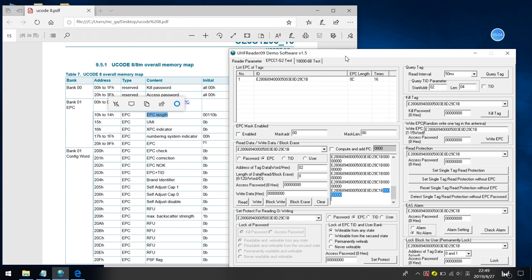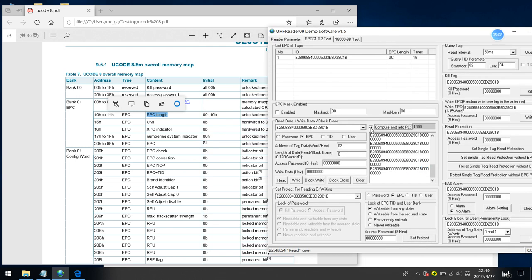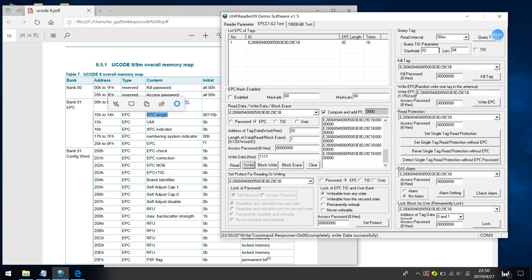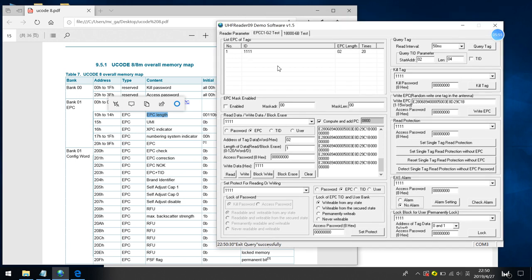If we want to write the tag, we need to check this box. This is very important because it will automatically count the EPC length as per your input. For example, if I want to write one length, one length means four hex. So I just write 1111. Okay, write data completed successfully. I query the tag. You see, it shows four hex, 1111. So it automatically computes the EPC length.